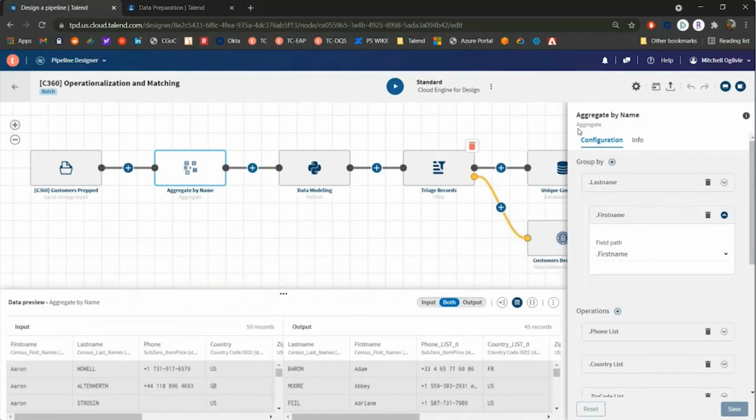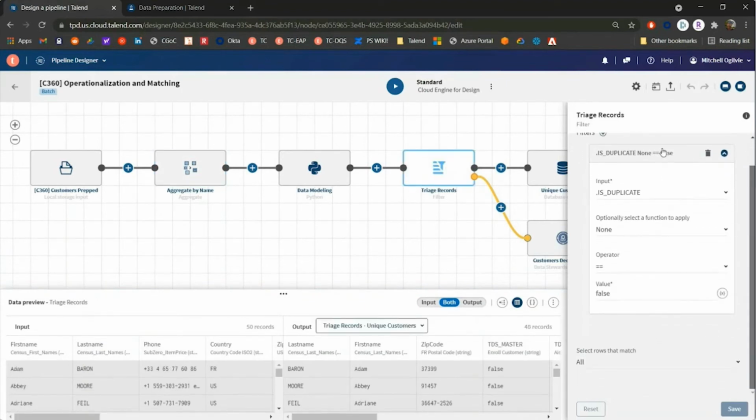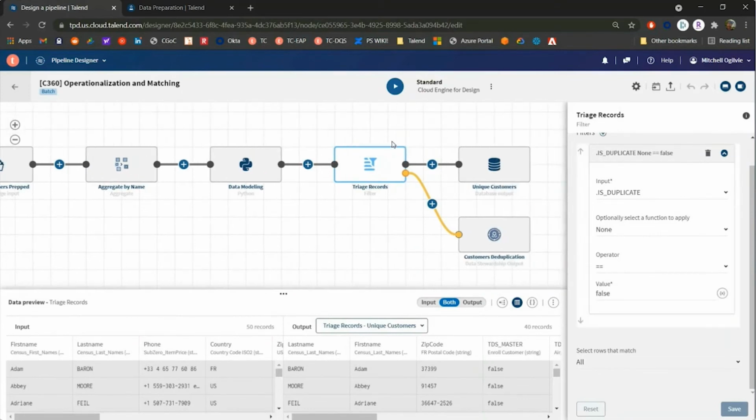When setting up a processor, you'll notice on the right-hand side there's a number of different parameters that need to be set. So in this case, we're using a filter parameter to be able to identify whether or not a record was deemed a duplicate. Any records that are not duplicates, in fact are unique, are able to then be targeted and sent to our unique customers database.